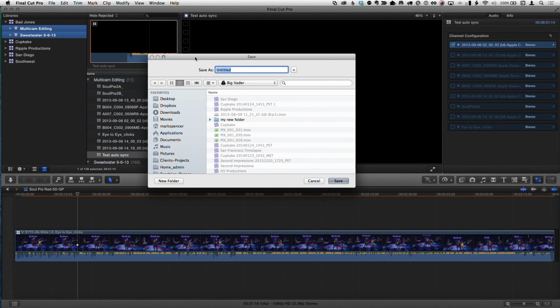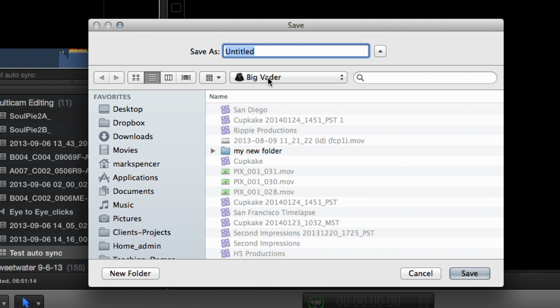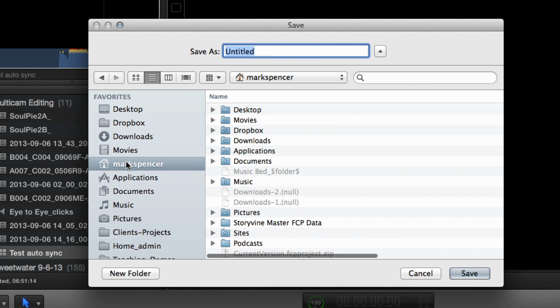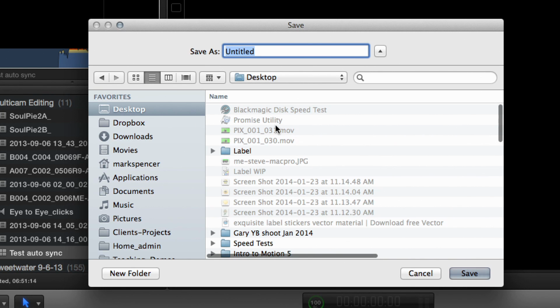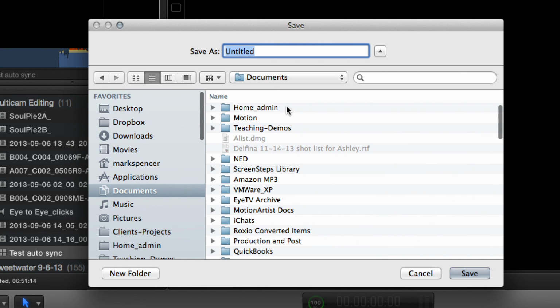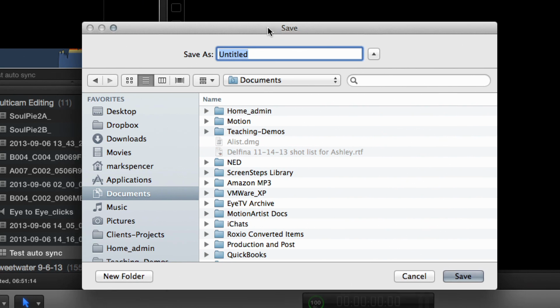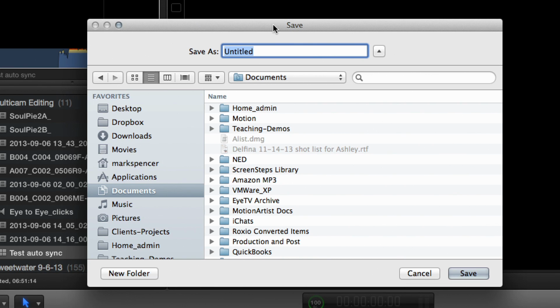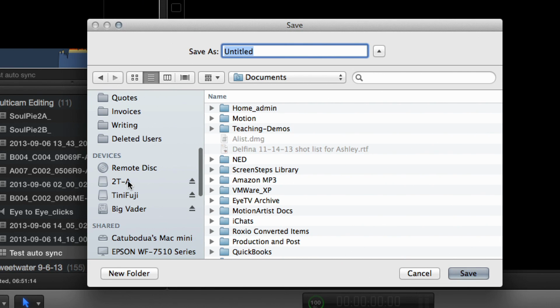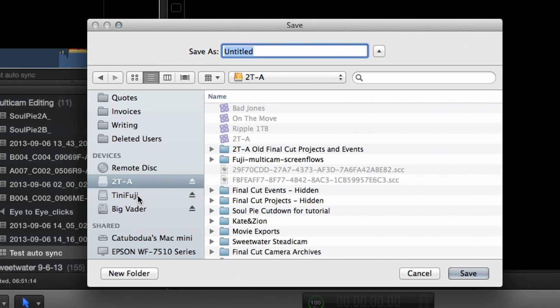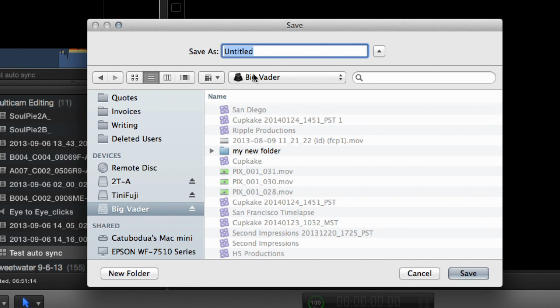And then here I target the drive that I want to put them on. Right now, everything's on this big Vader drive. So let's say I wanted to put it somewhere else. I'll go to my documents folder. Really, I would do it to some other connected drive. I've got another 2TB drive, but that's where the original is. So let's put it on this big Vader. I'm going to call this Bad Jones archive.